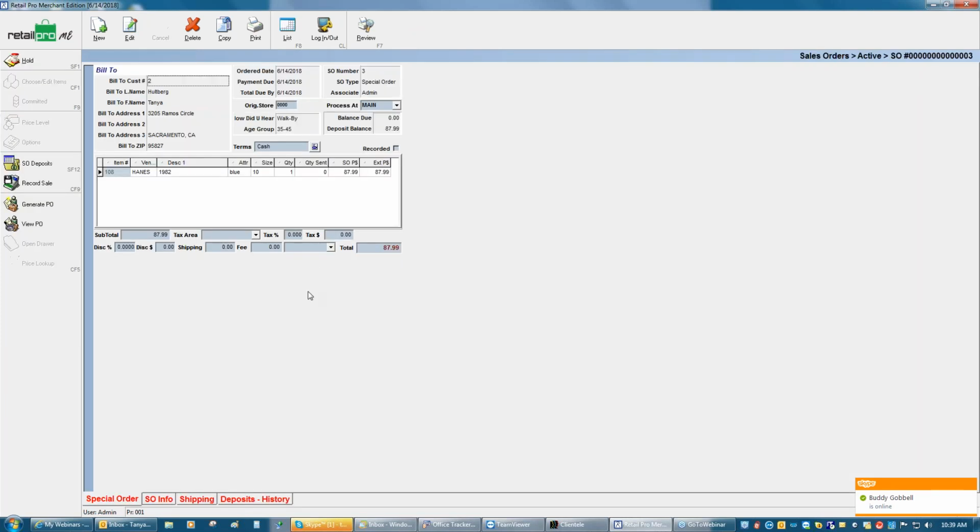If they have ordered one item, then you can also come in here and say, okay, let me make sure that this is the right order. Okay, it is. I see that there's a zero balance due. I can record the sale right here using this button on the side. This is the all or nothing button.